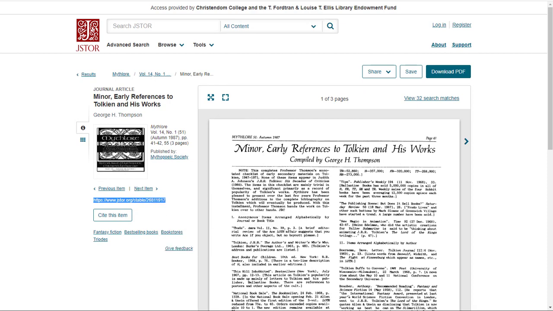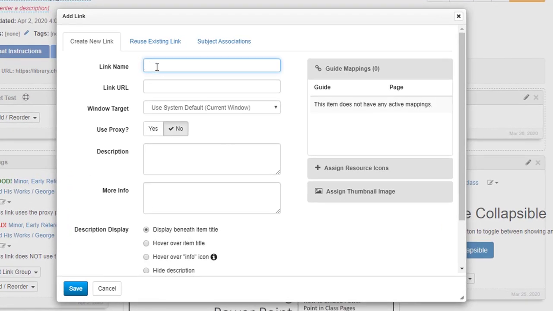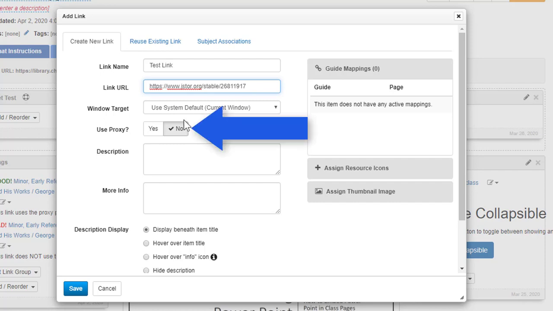And if you go back to your link page, I'm going to create a new link here. I'm just going to call it a test link for this. I'm going to paste in that URL I just copied, and you'll see it's just a standard URL. This is the URL that if I went straight there and I wasn't logged in yet, it would give me troubles. But if I click this, use proxy, that is telling the system, wait a minute, don't go to JSTOR yet. Make sure this person's logged in at Christendom College first. If I'm already logged in, no problem, it goes straight through. If I'm not logged in, it goes to the login window like you saw a couple minutes ago.